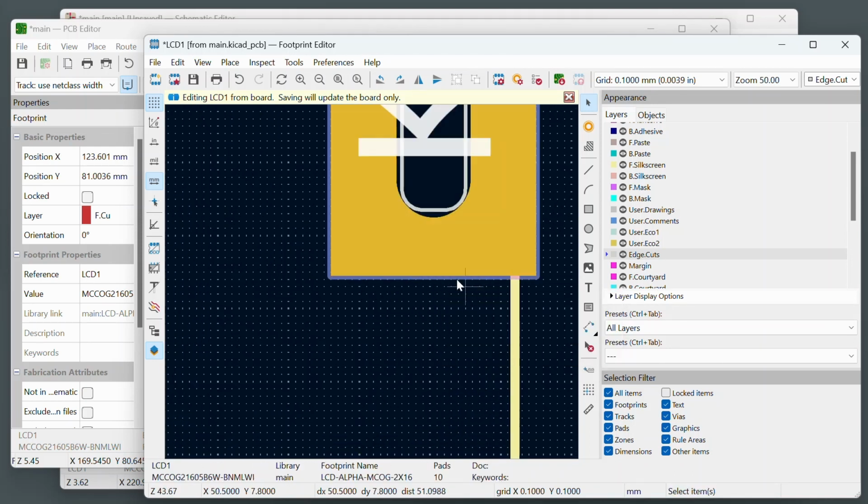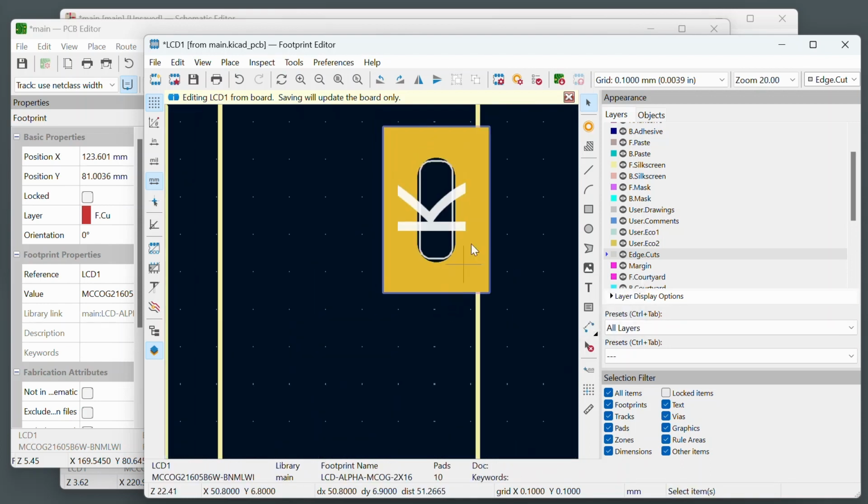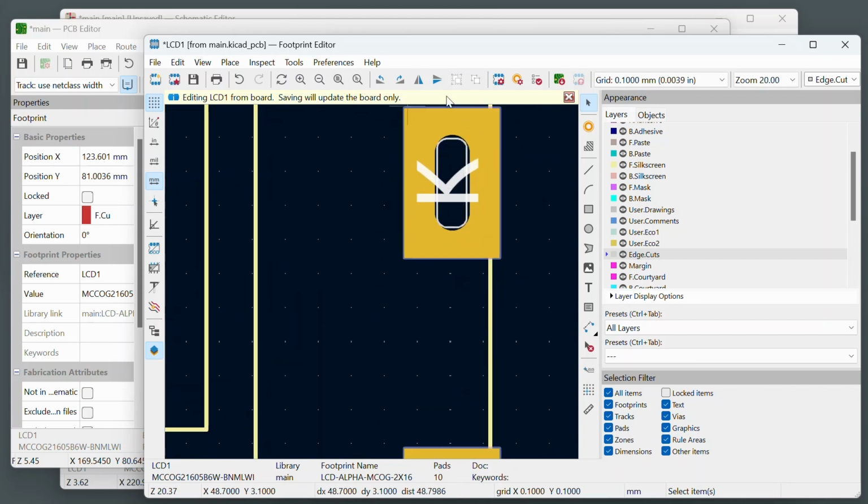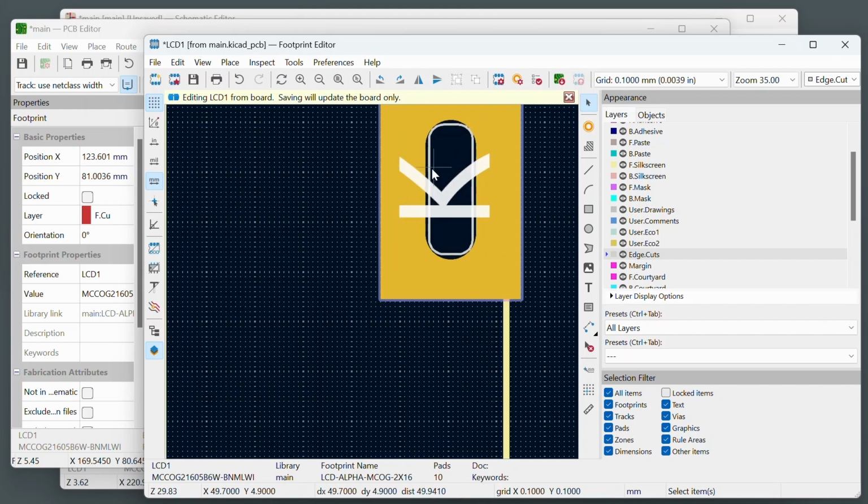And do the same thing here. Delete all of those polygons. Okay, no more polygons there. And we need to get rid of these edge.cuts lines as well. Just manually delete those.